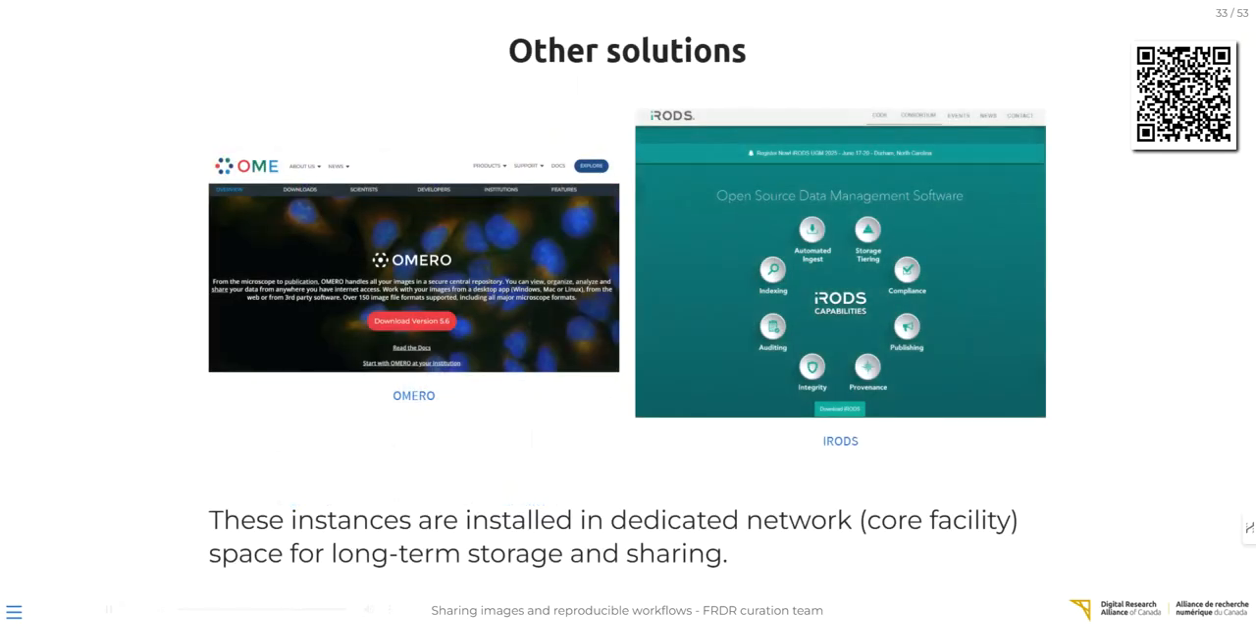Beyond public repositories, there are infrastructure solutions for local or institutional use. OMERO is a secure server platform for managing and sharing microscopy data. It supports over 150 file formats and offers access via desktop or web. iRODS is a rule-based data management system that provides advanced features like automated ingest, metadata indexing, and storage tiering, ideal for core facilities or research institutions.